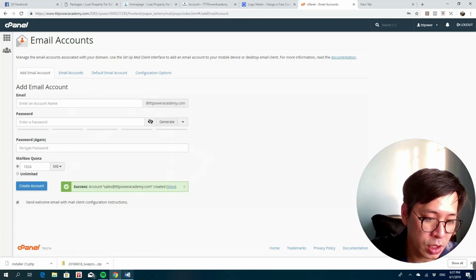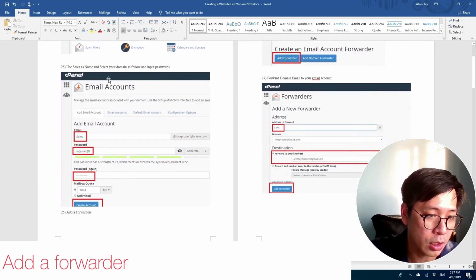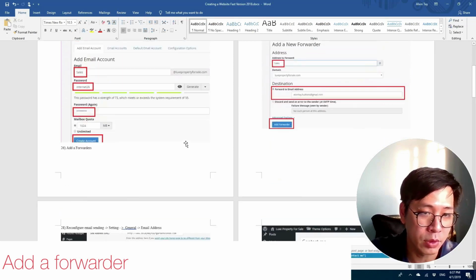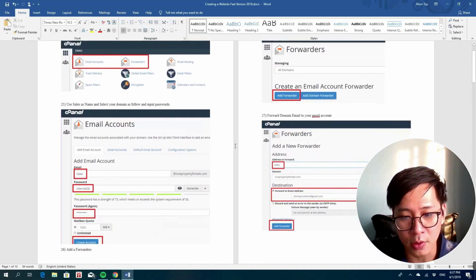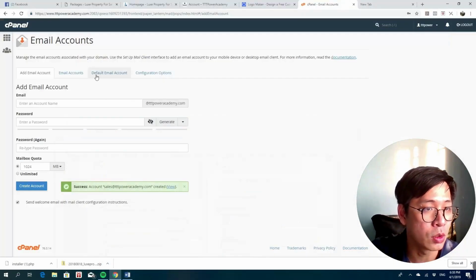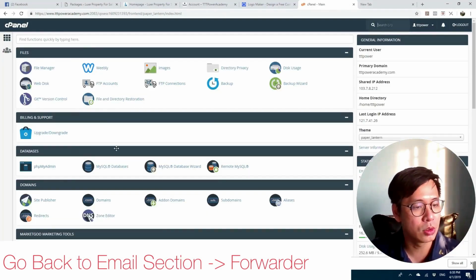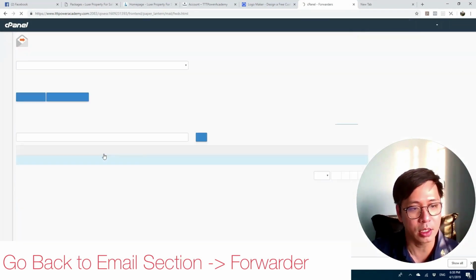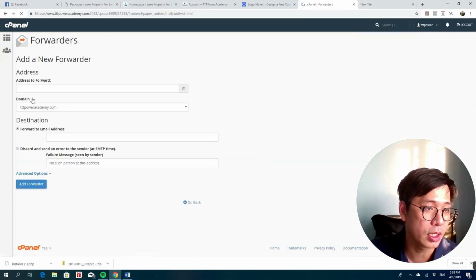So next thing, after we created the domain email, we need to add a forwarder. So how to add a forwarder? Basically we go back to the cPanel. Then you go to the email section, forwarder. So basically we will need to add a forwarder.